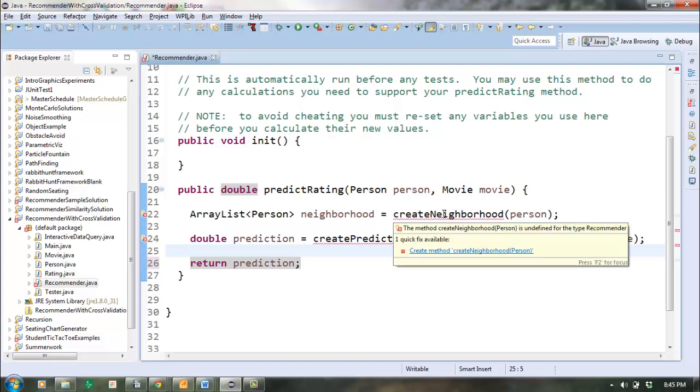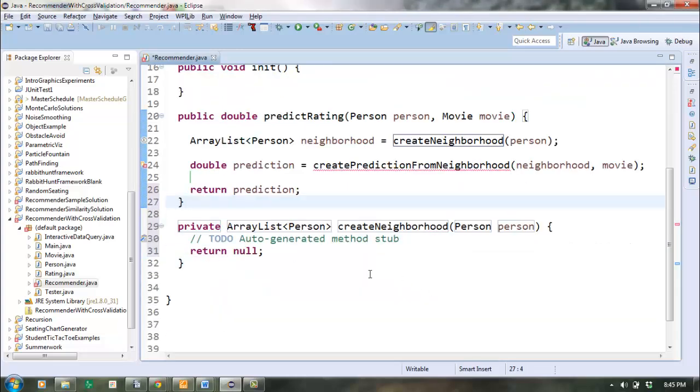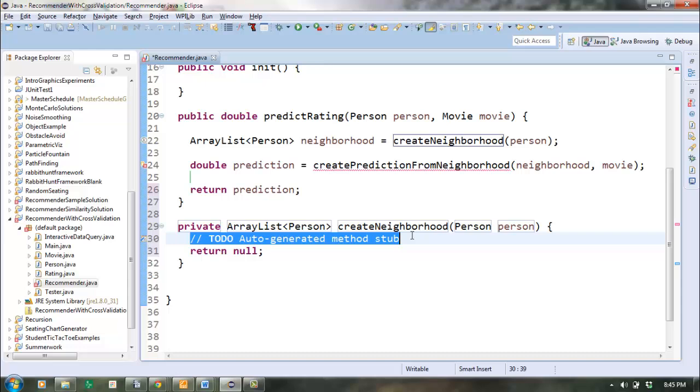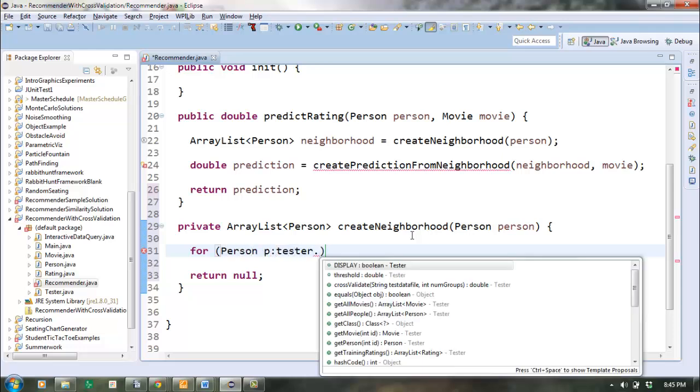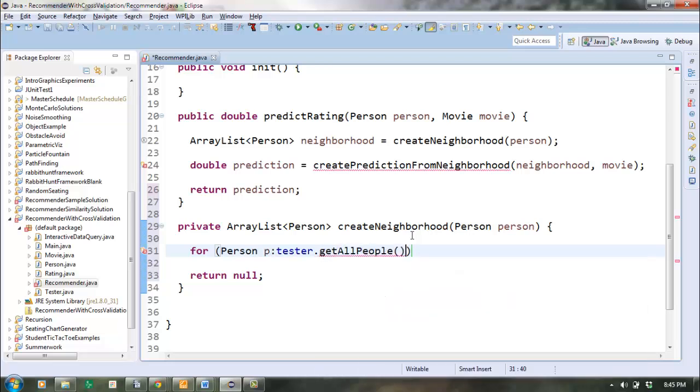So let's write the create neighborhood method. Alright, how am I going to create a neighborhood? Well, I guess I need to loop through all of the users and then have a way of figuring out when 2 users are similar. So let's do that. I'm going to loop through all the people. I can say tester.getAllPeople to get the people.